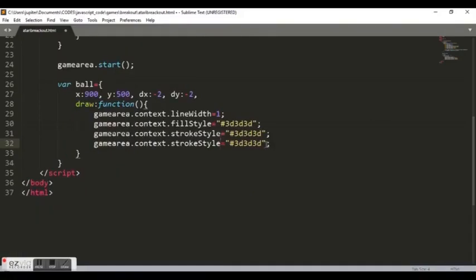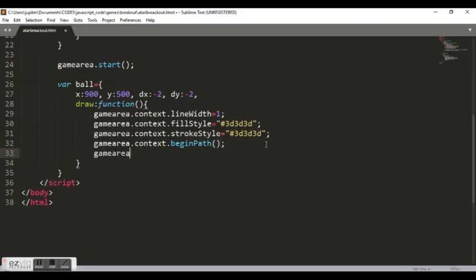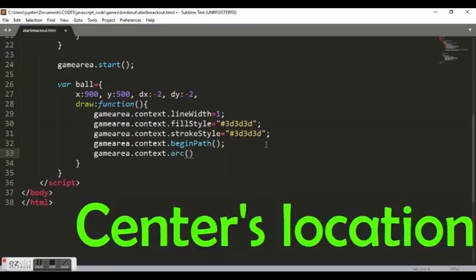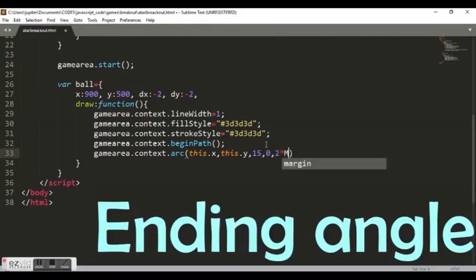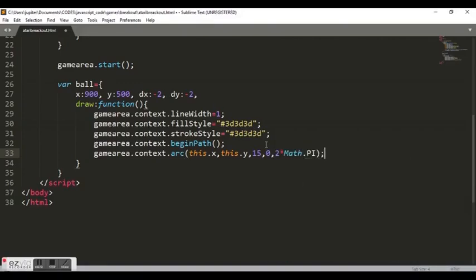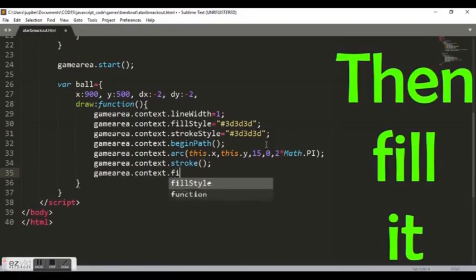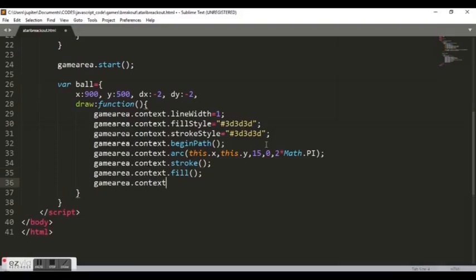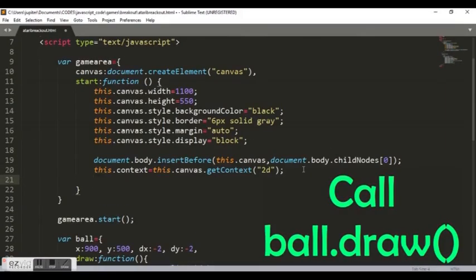Before drawing a circle, we need to start a new path. Then create a circle using arc function, in which we define the center's location, the radius which is equal to 15, a starting and an ending angle. We chose 2 times pi, because we want a full circle. Now we draw the circle using stroke function. We fill it with color using fill function. And finally we close the path. Now what we have to do is call ball draw in the start function of game area.